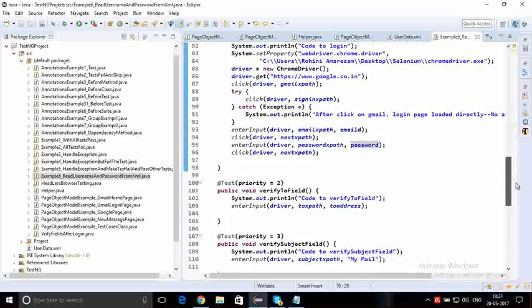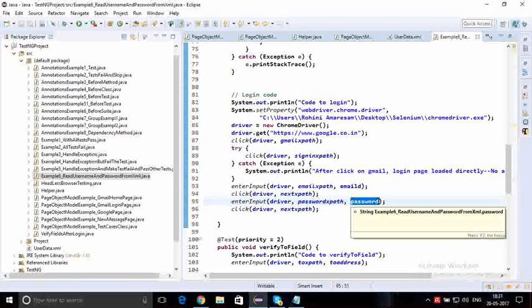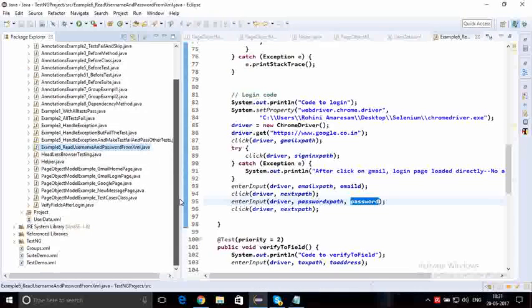The same one I am using here. Instead of passing the user ID and password directly, I am reading from the program. Instead of giving it inside, I am taking it from the XML file and passing it. Guys, any doubt in this?